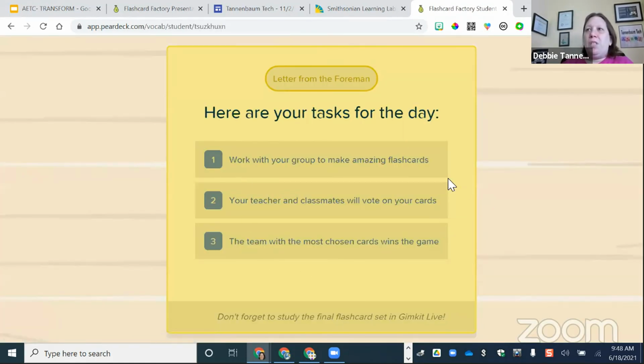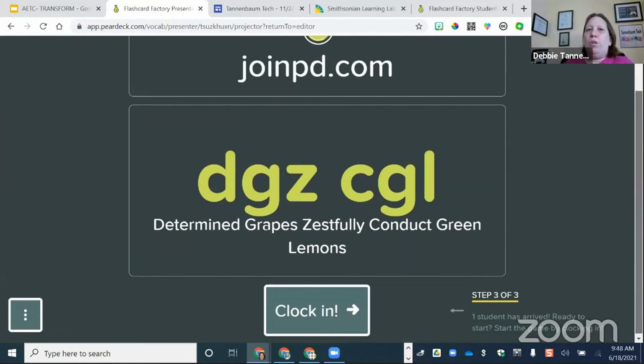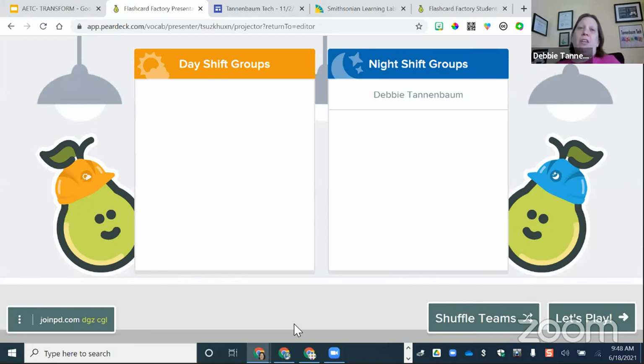This is what the kids will see when they enter it as a student. I'm just going to show it to you so you can see both parts. When I go back to mine, I see I have one worker who's joined, and I'm going to say clock in. You can do this asynchronously and synchronously. Last year, we had students who were at home. We even found ways to use breakout groups and do it that way.